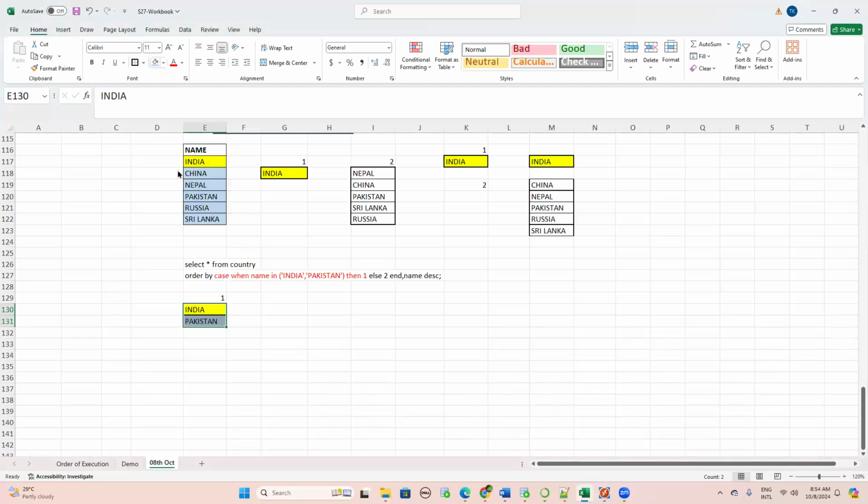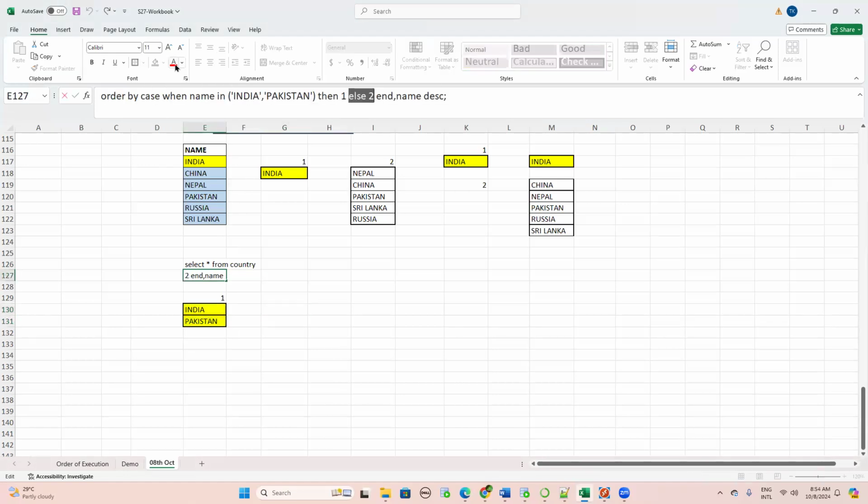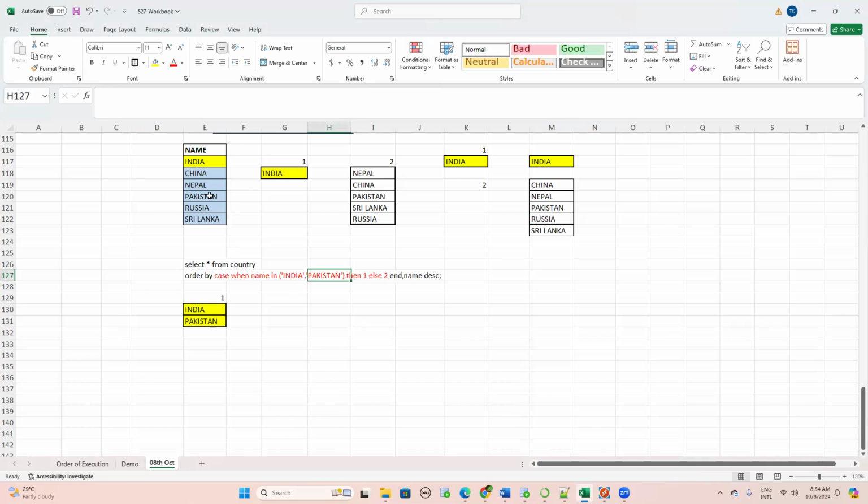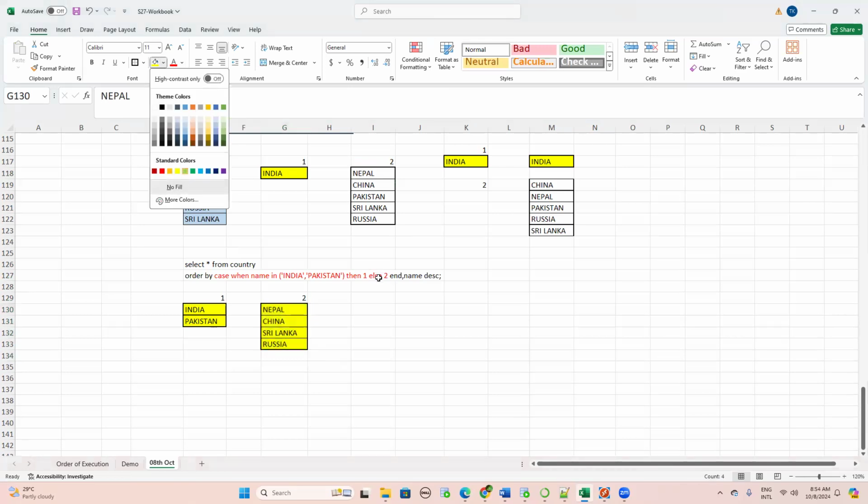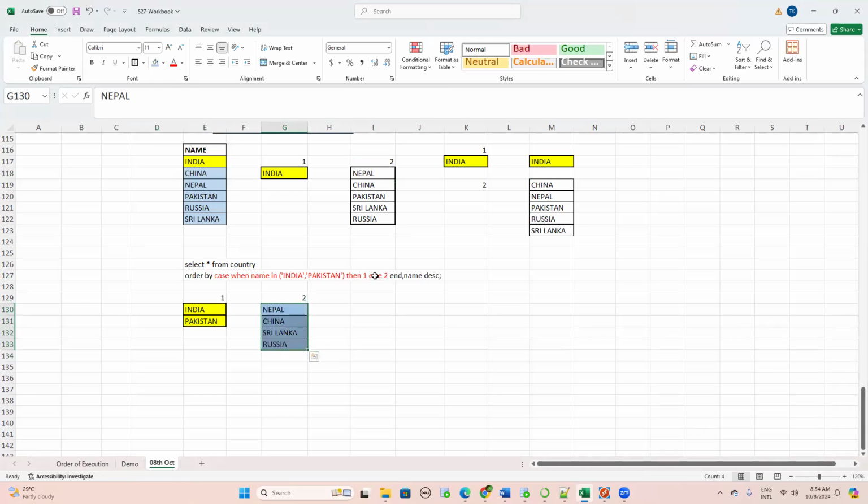This is clear to everyone, right? Okay. Then ELSE 2 means the remaining countries go in bucket number 2. So in bucket number 2, I have the remaining countries. This is clear? Okay. Now, how are you sorting the buckets here? Ascending or descending?